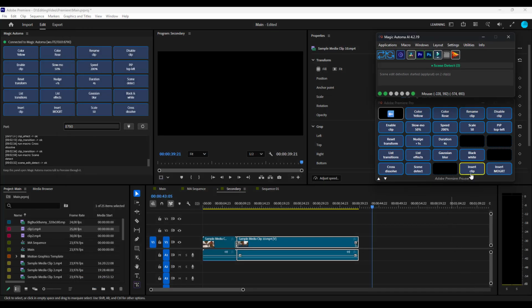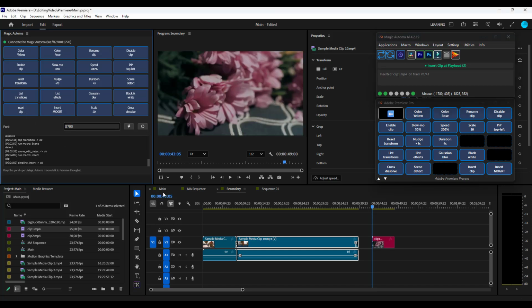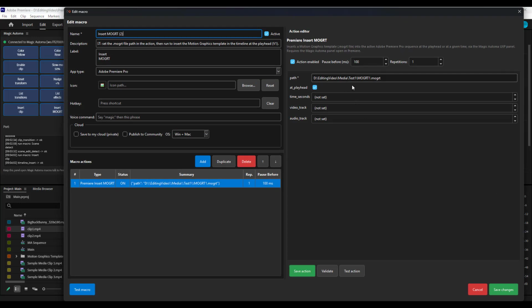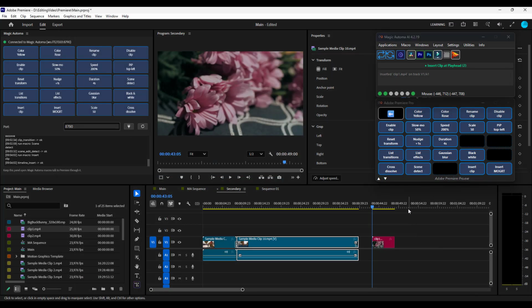And its twin for graphics. Insert MOGRT drops a motion graphics template, a .mogrt file, the animated titles from Essential Graphics, straight into the timeline. Your standard lower third, always the same, always at the playhead. This is the macro you write once and use for years.